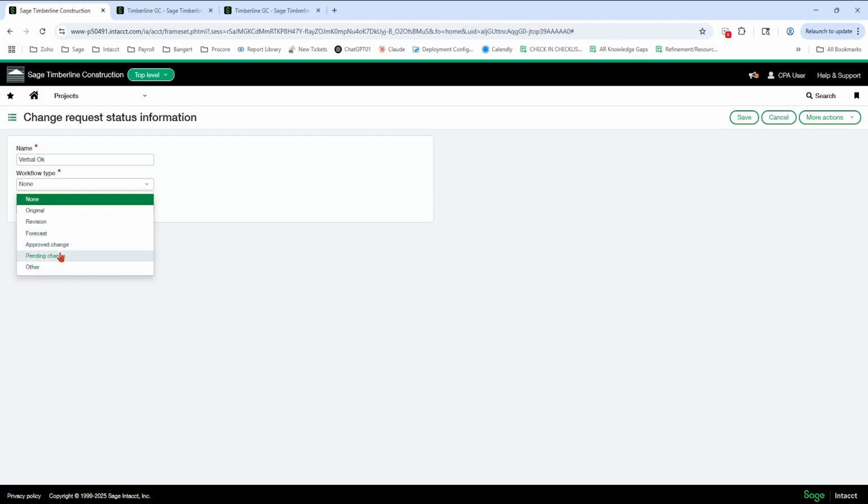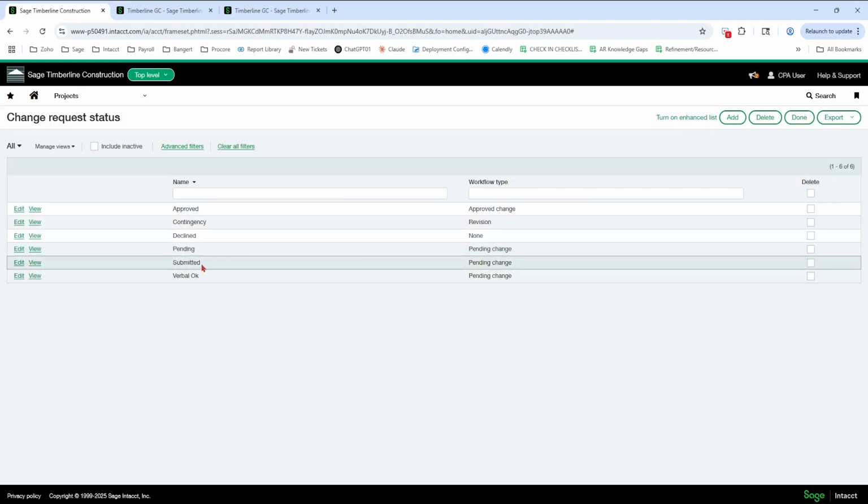Okay. Most people, when they add custom statuses, it's one of these two workflow types that they will pick here. So I like to consider a verbal okay as a pending change until I get that formal signature in. I want the status to be active so I can use it. And now I have the new status that I can use when I'm making up a change request. Okay, so just an example of being able to add your own custom change request statuses.